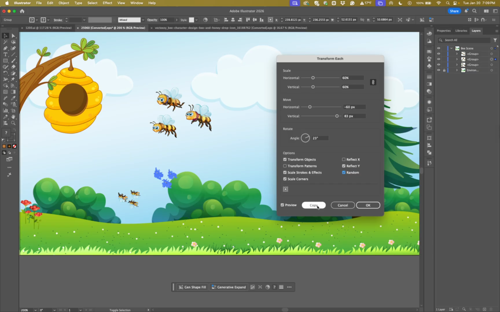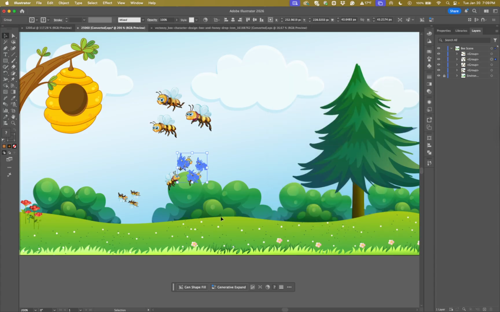Okay, so I'm going to press copy just so I can see a version of this, and you can see that this new one that came in, not only was it reflected, it also spent around a little bit here too.